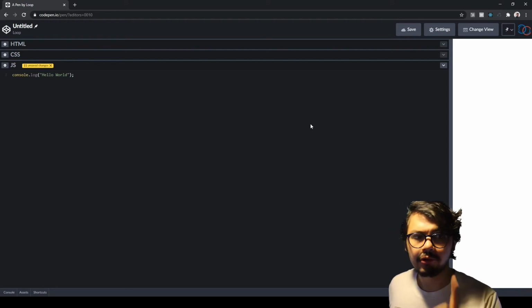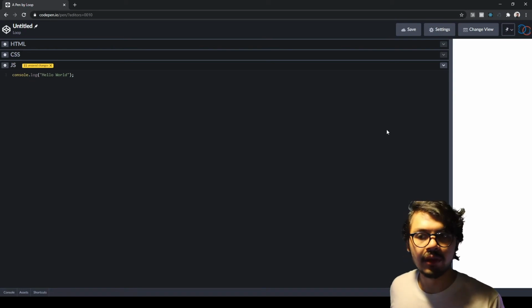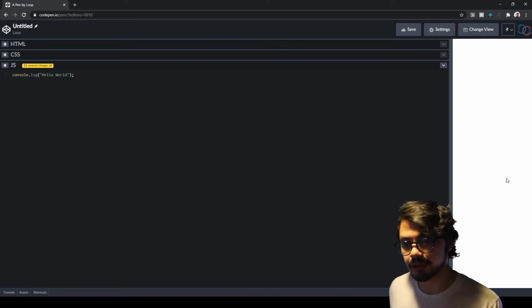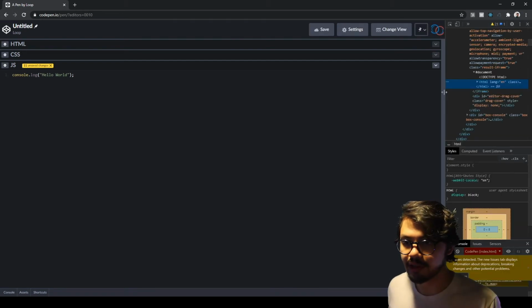In order to actually see what we just did, we'll have to open the inspector window. So I'll right click if I'm on Google Chrome. If you're on Mac OS, you'll also right click on your browser. You can also use Control-Shift-I if you're on Windows to open this up.